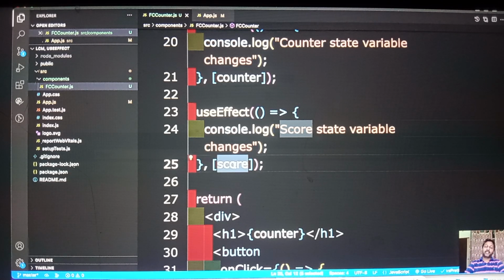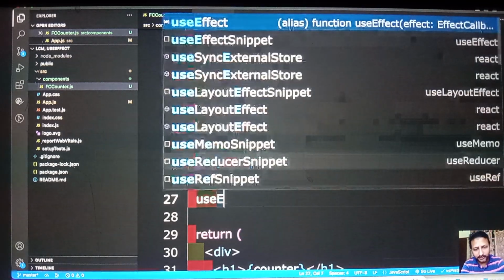And what I can also detect is any state variable change. If I want to execute something whenever any state variable changes, I'll write useEffect.